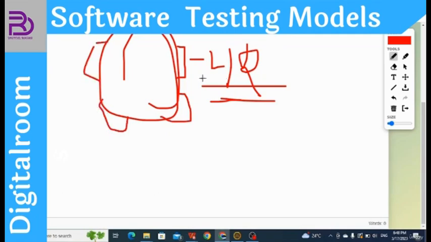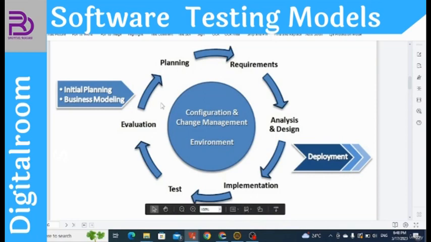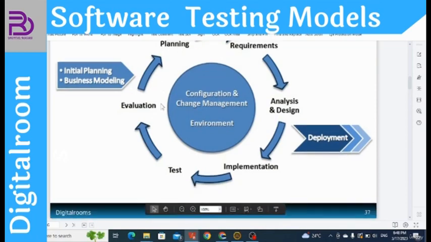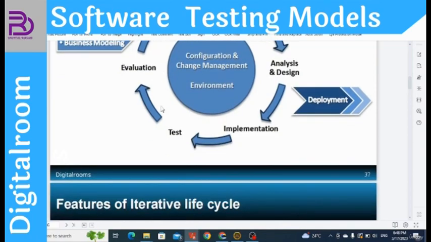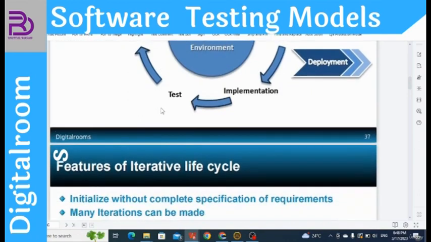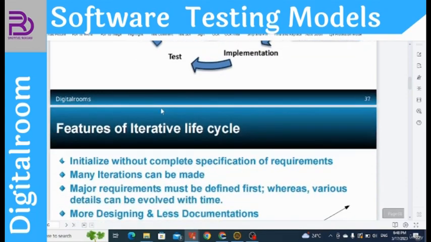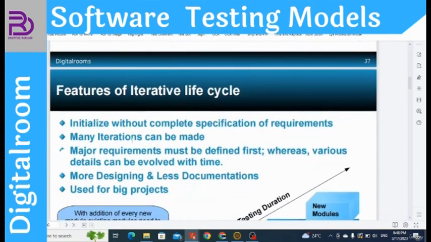So first, I don't have an idea about the entire project, but I can tell you that there will be a login module. Once you get this one module requirement, you will start to develop that single module. You will not be dependent on getting the entire requirement of the software before you start developing. No, it is done with a single module, it can be started. Now many iterations can be made.